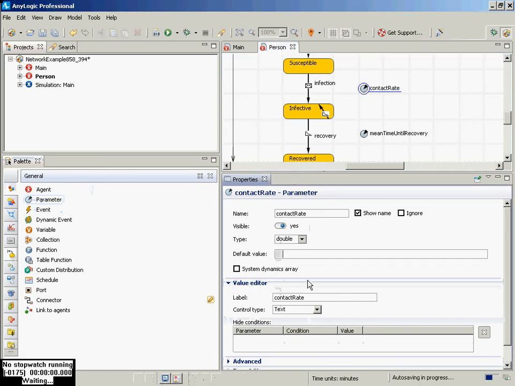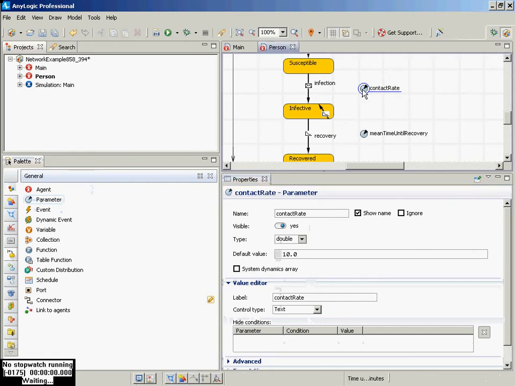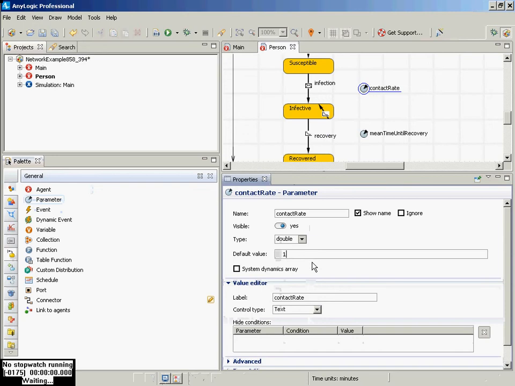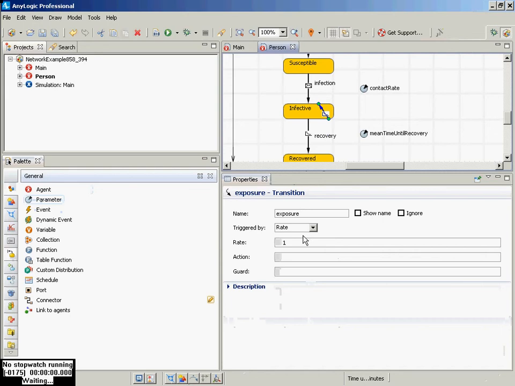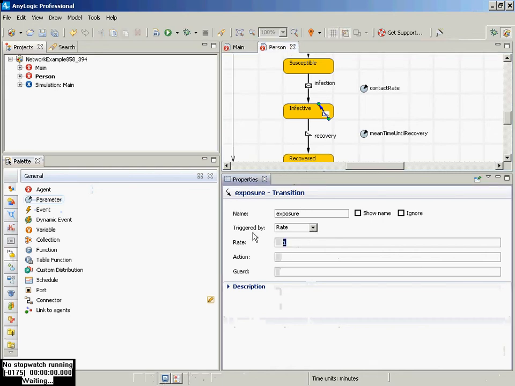Excuse me, I'll make it 1 contact per day. Okay? And in this place, for the exposure message, we'll have a rate given by contact rate. What will that contact do in order to spread it, ladies and gentlemen?